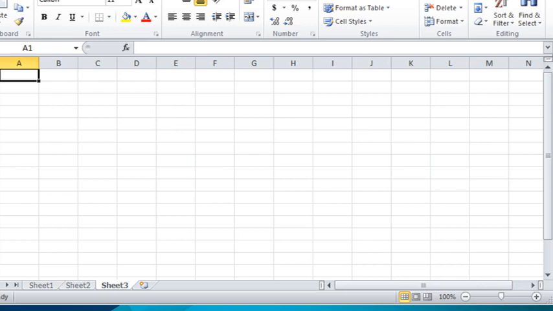Now, how to type data in Excel. As I have already discussed, the Excel worksheet is divided into columns and rows. The intersection of a column and a row gives us a cell. So let us start from the first cell, which is A1. Column A and row 1 intersect to form cell A1.